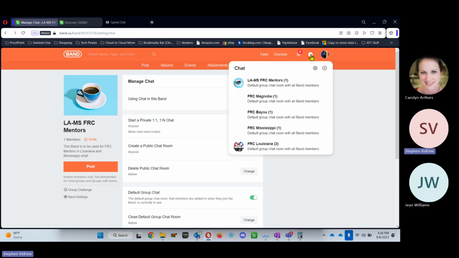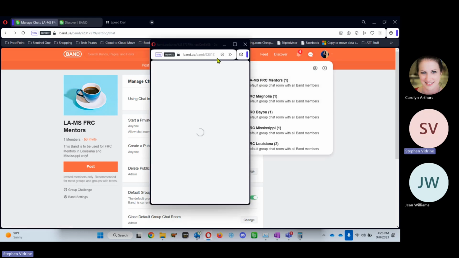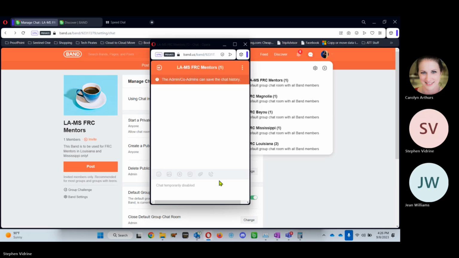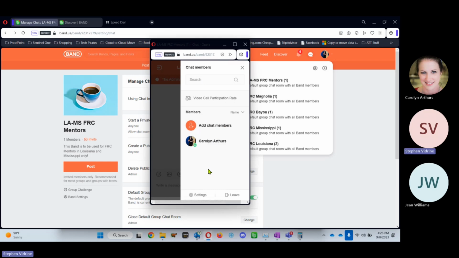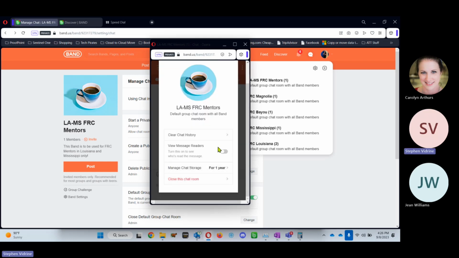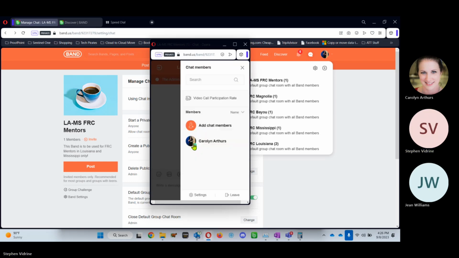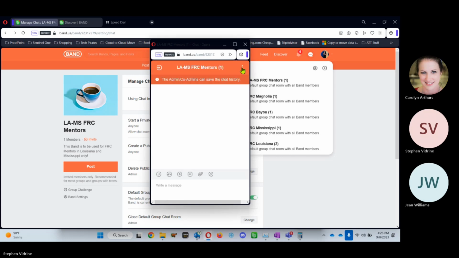So this is kind of where it gets a little clunky online, the chatting feature. It gets a little weird. So you'll click on your band, kind of open up a new window, and this is where you can start chatting. This is your members, your settings. Okay, we'll come in here. So view message readers, turn this on to see who's read the message. We like having that on so that I can know who saw the message or not. Manage the chat. All your little quick settings are right here. And then you can start messaging and chatting with each other.